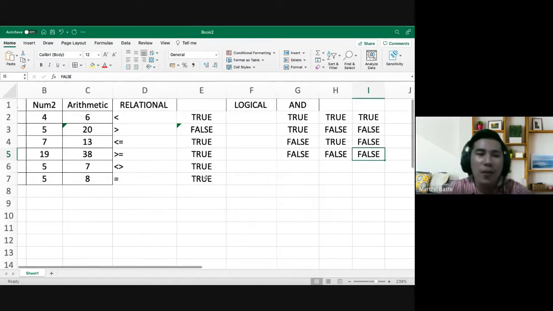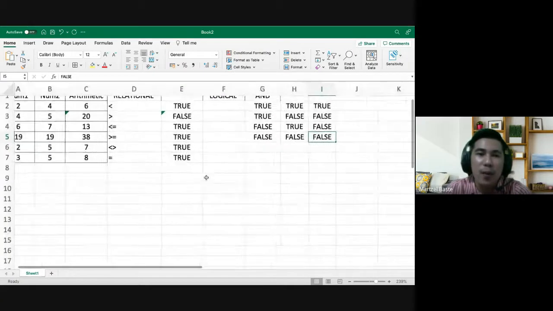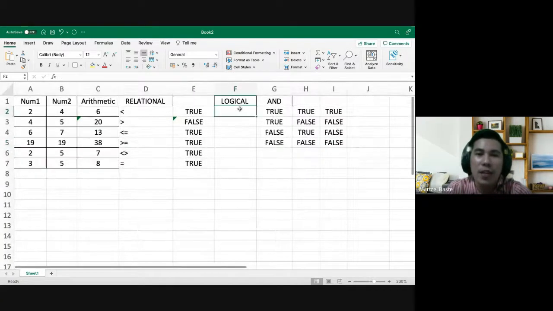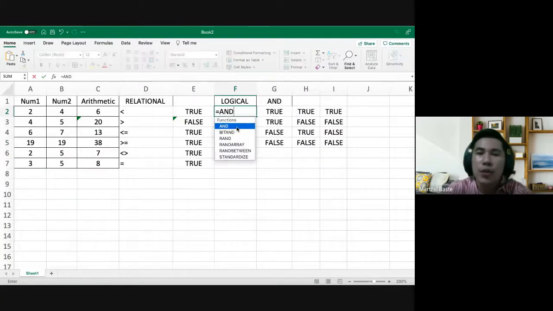So how do we perform logical expressions in Excel? You just use the AND function, and then you have two logical expressions there.